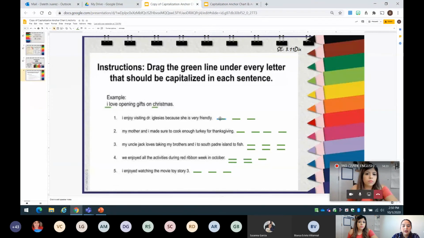So, dragging the line under every letter that should be capitalized. I know that the first letter, I, in the sentence needs to be capitalized, so I would drag it under the I. Dr. Iglesias: I would drag it, Doctor needs to be capitalized, and so is the I. They're a little bit big, we try to make it beneficial for all the students so that they're able to see it and drag it. Like I said, you could do this as a whole group, right? Or you could just assign it to your students on Google Classroom, and we'll go over how to do that.